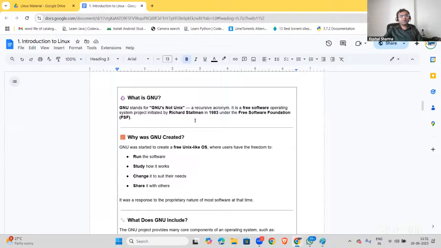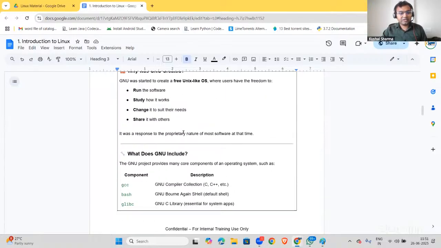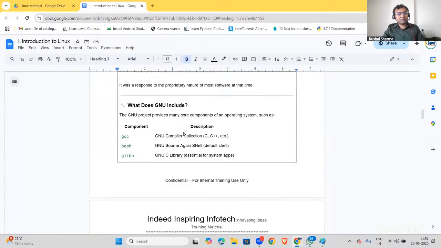Now, why was GNU created? What was the purpose for it? It was created to design a free Unix-like operating system where users have the freedom to run the software, study how it works, change it to suit their needs, and share with others. That was the reason why GNU actually was developed. And it has multiple components.